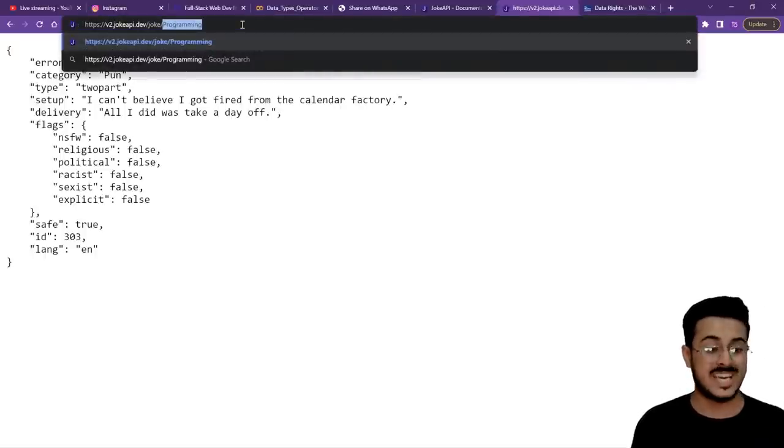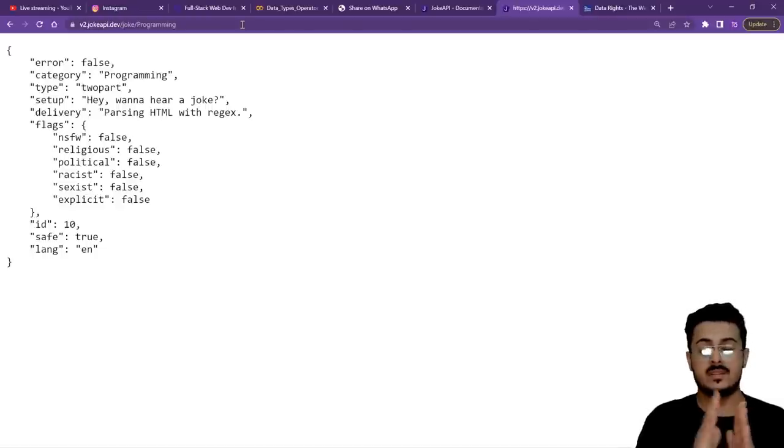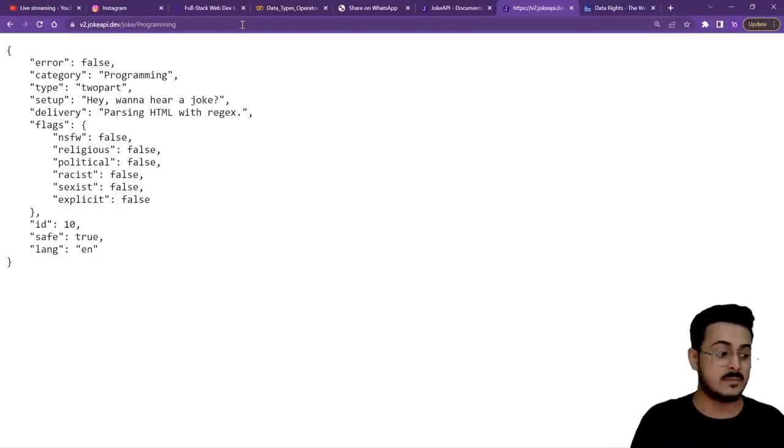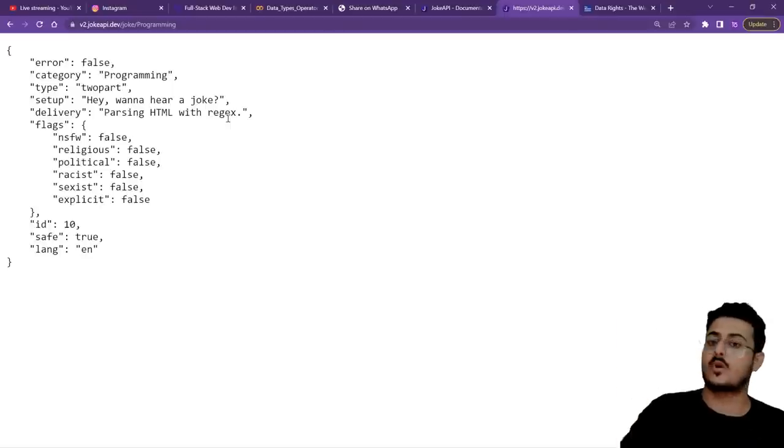You just have to change the payload, the extension, the path that is currently there at the end of the day. And you can see right over here that the jokes are changing. So for example, the setup: "Hey, wanna hear a joke? Parsing HTML with regex." The jokes currently there are for programming.